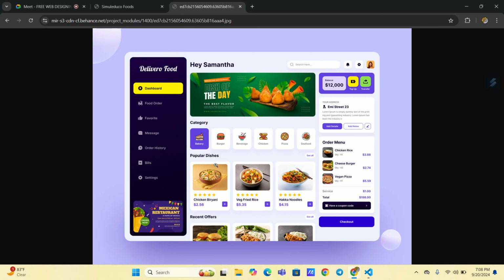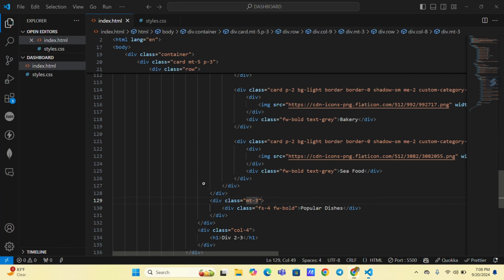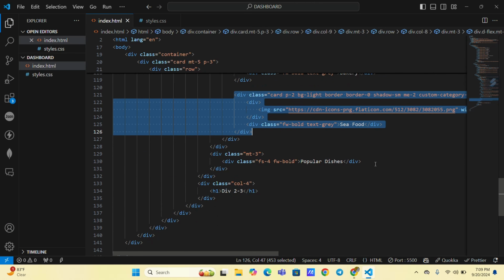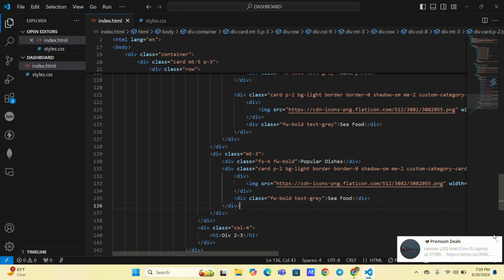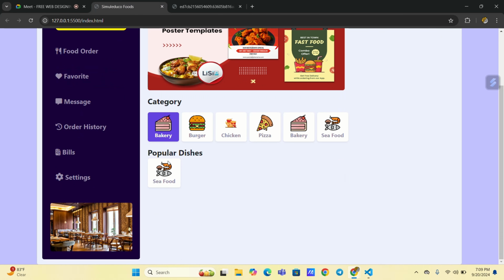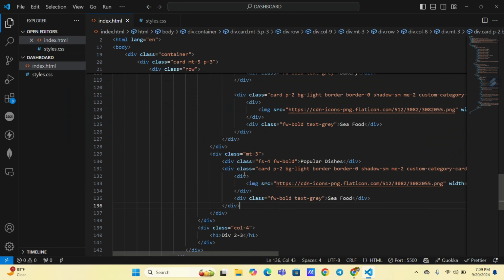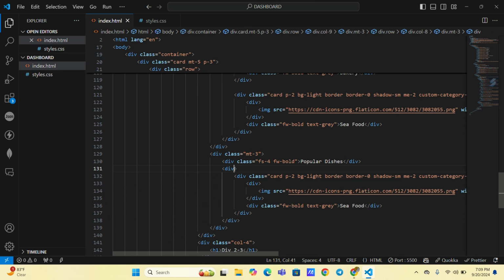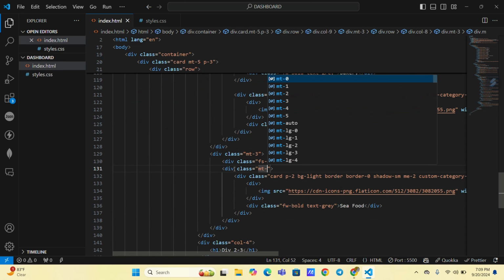Okay, so I'll tell you how to design this. So same like this, and these are just the same things, but this one is a little bit larger because of that image and all. Small changes only. Okay, so what we will do is we'll just copy this card and we'll put it after this dish. Okay, we'll put it here and let's see the output. Okay, so we got this, and let's do one thing. We'll keep this thing in another div and apply some margin top. Okay, so apply some margin top to this parent div, class equal to MD3.